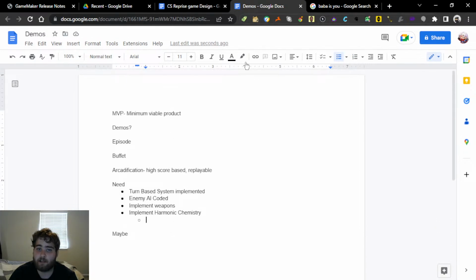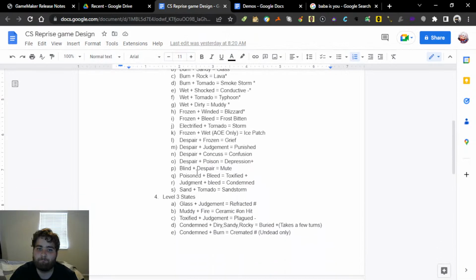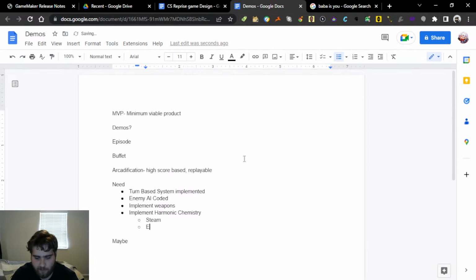So, we already have Steam in there, so let's just keep Steam in there. And I want to say we can go ahead and add, yeah, let's do electrified. And we're going to add wind in here as well. The reason that one is being listed separately is because with wind, that's an AoE. So I'm just going to put a little note here for myself later, AoE. There we go. So for maybes, we're going to put some stuff right here.